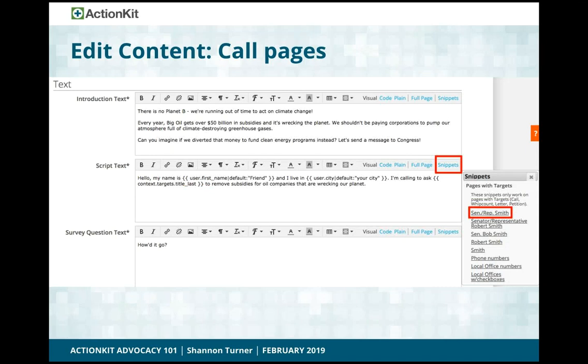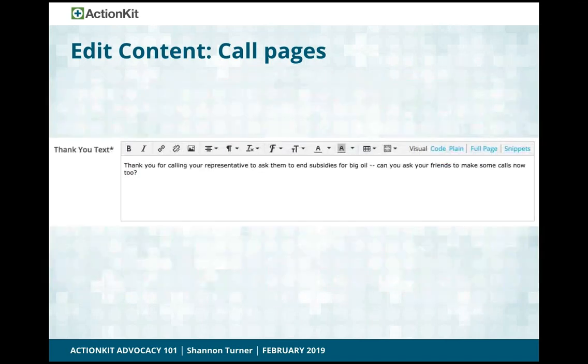You have so many options for personalization that the best advice that I can give you is to create a test page and play around with the different personalization snippets that you can use. And I'll show you these snippets again when we cover mailings in a little bit. Next, I'm going to ask, how'd it go for the survey question text that gets asked for the call report. Like on other types of pages, you can customize what appears on the thank you page after someone has taken action here.